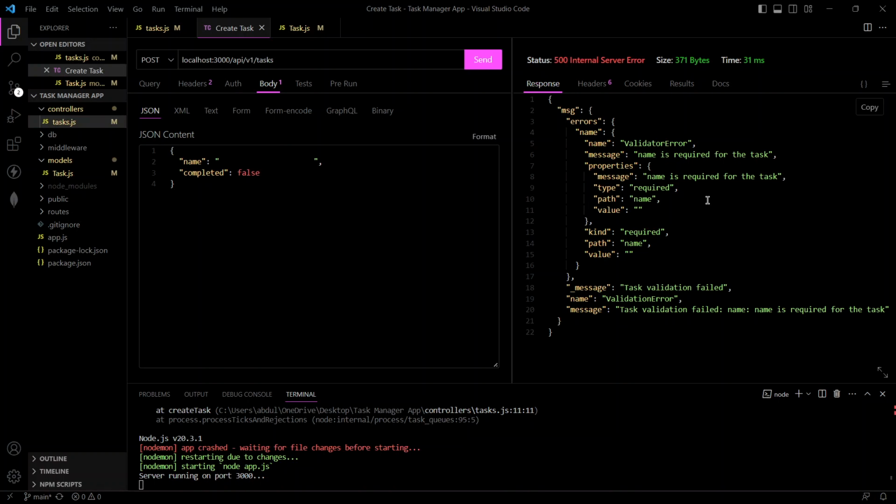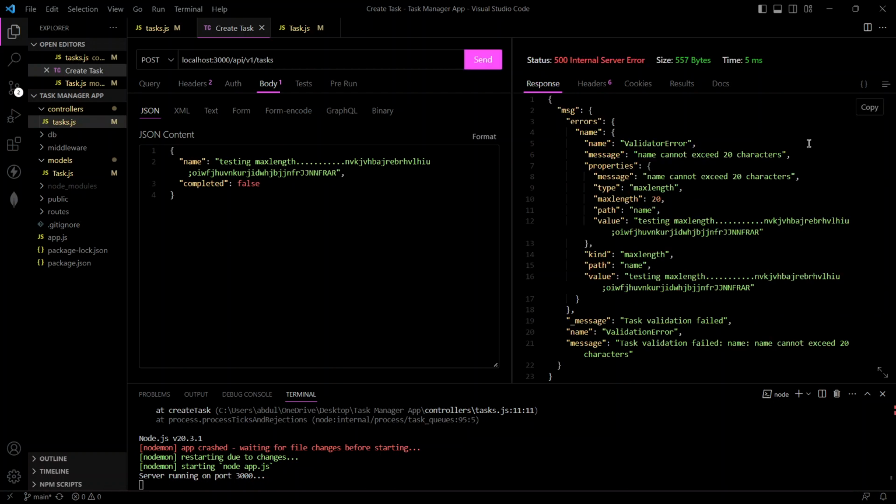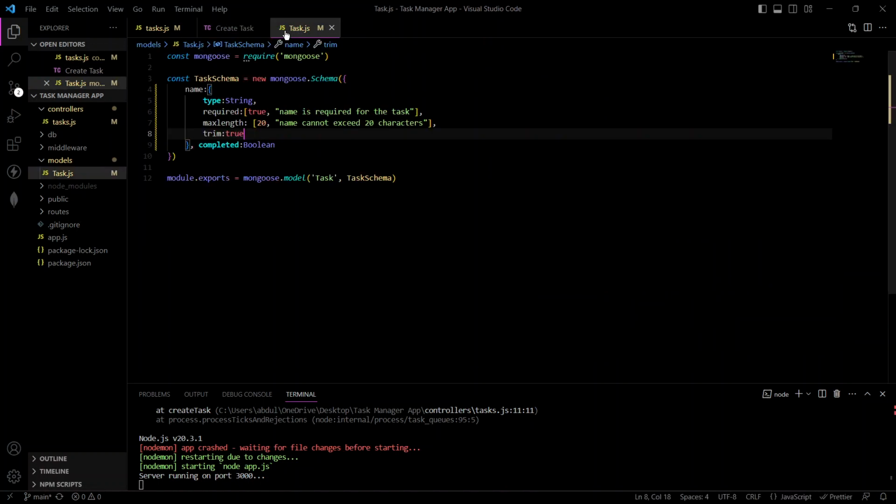So you can see here, name is required for the task. And also you can test out the maximum length. So the task max length, you can then just add mumbo jumbo and test it all out. So it says name cannot exceed 20 characters. So our create function is working very much okay.